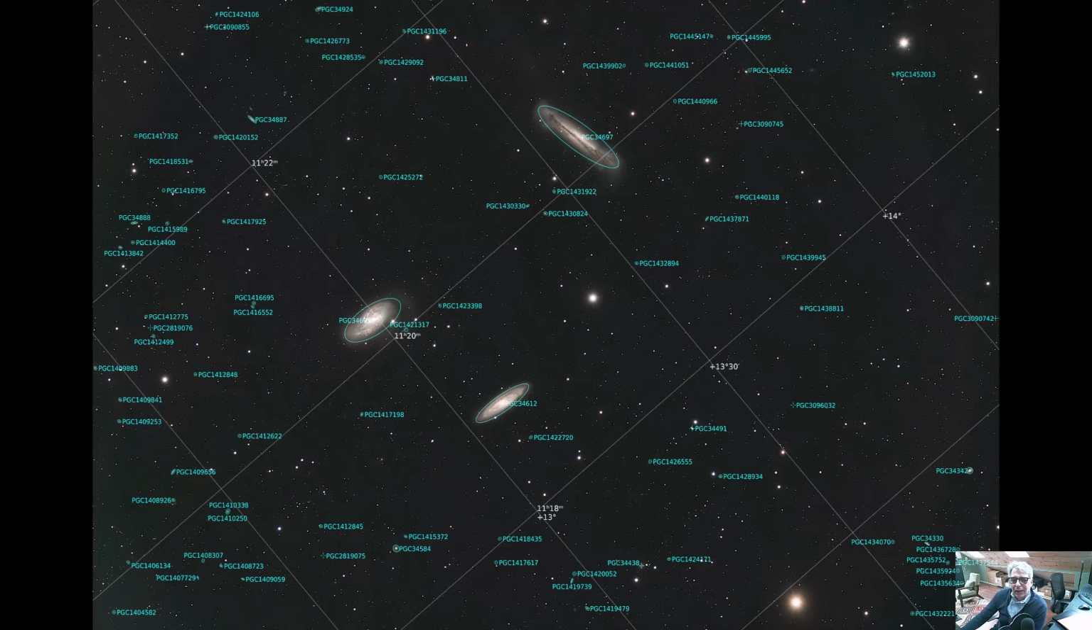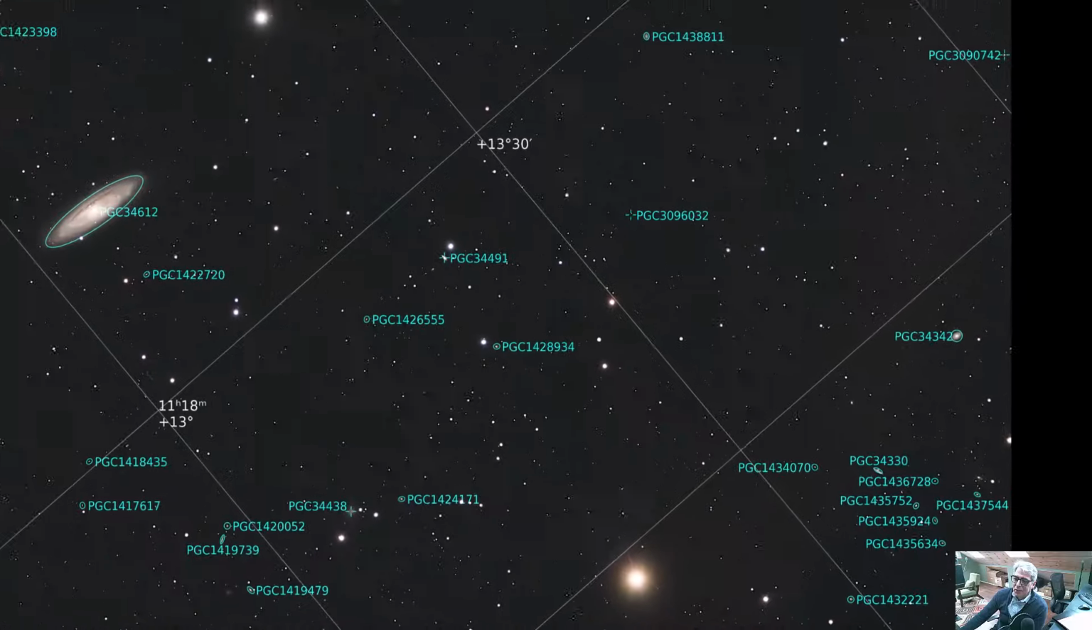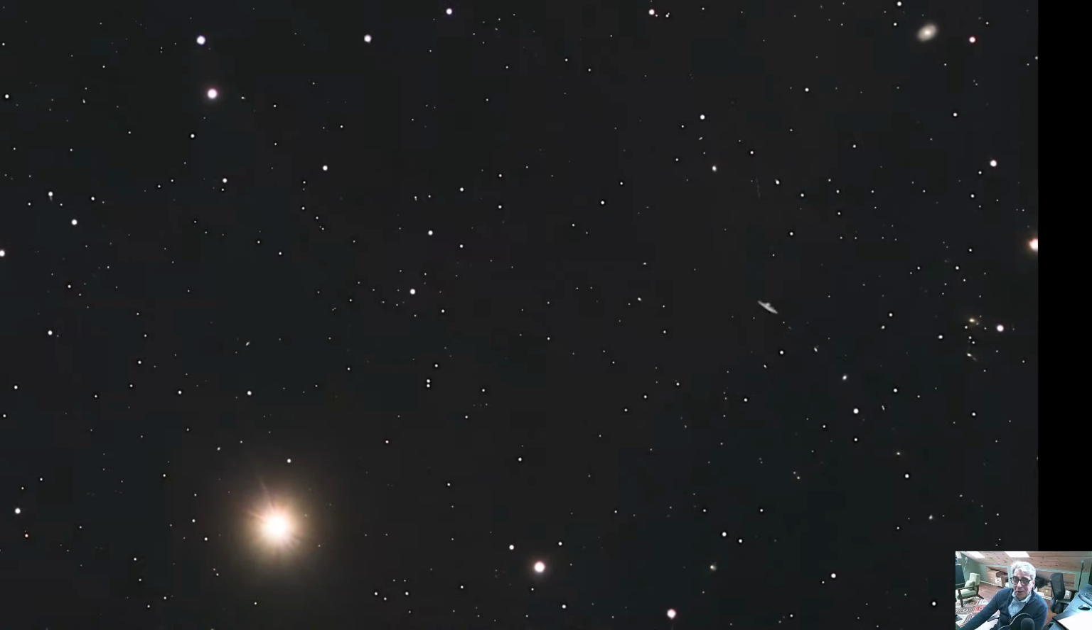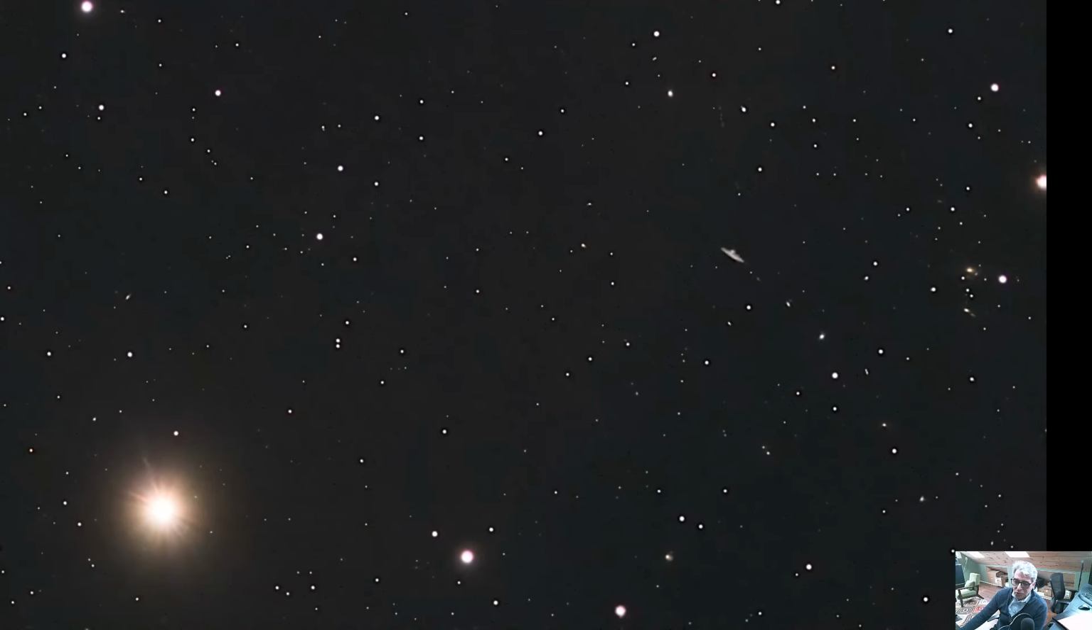So, okay, let's go ahead. Let's pan and zoom throughout this image and I'll turn the annotations on and off. That way you can start to train yourself to identify galaxies on your own.